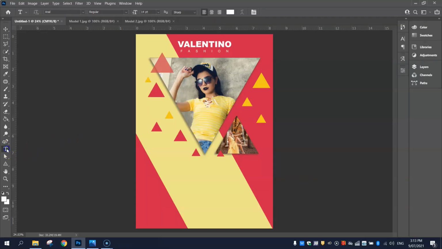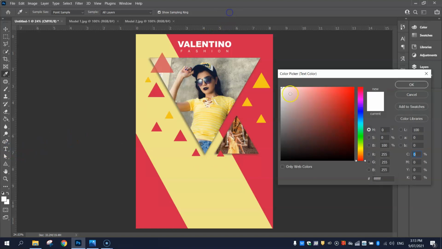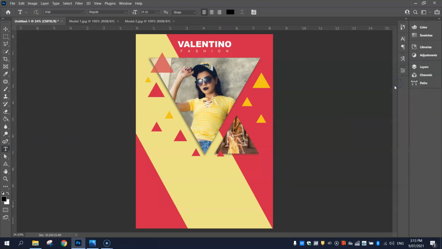So go and grab your type tool. Change your color at the top to black. And I'm going to just change my font from Arial Regular here to Arial Bold. And I'm going to bump the size up to about 12 point. And in capital letters, I'm just going to write clothing, vertical line, which is just above the enter key. What do we have? Clothing, footwear. Another vertical line, and we had accessories.